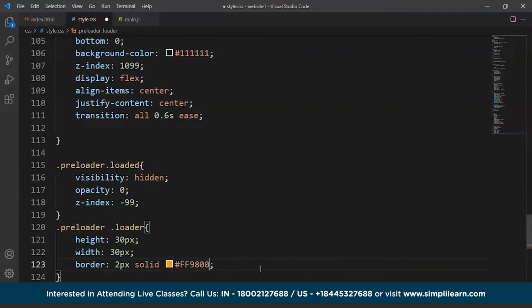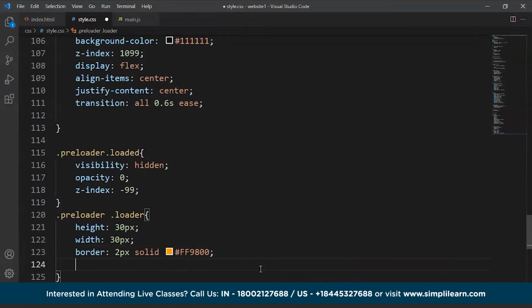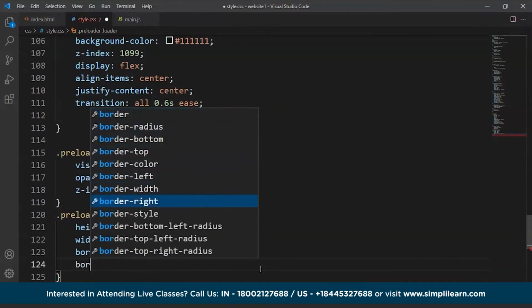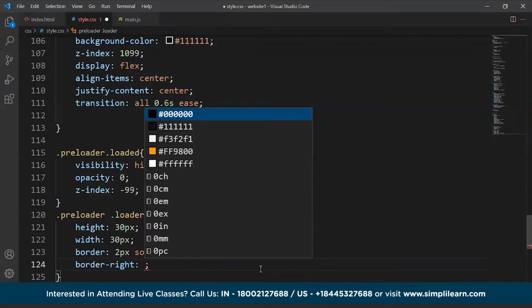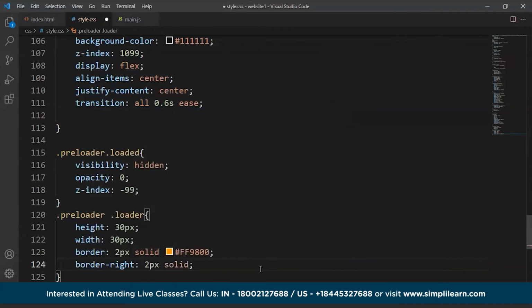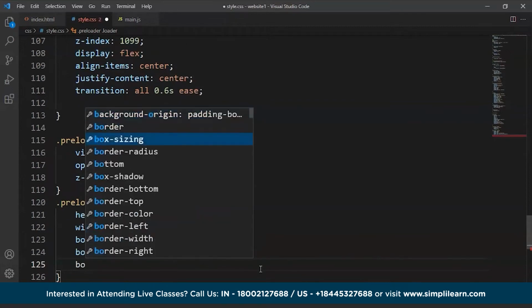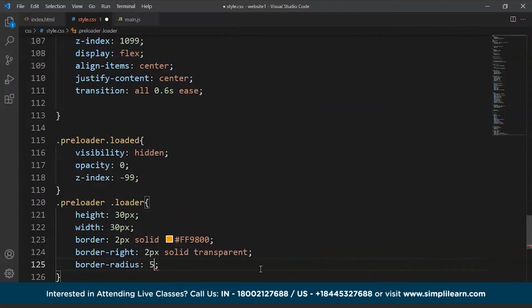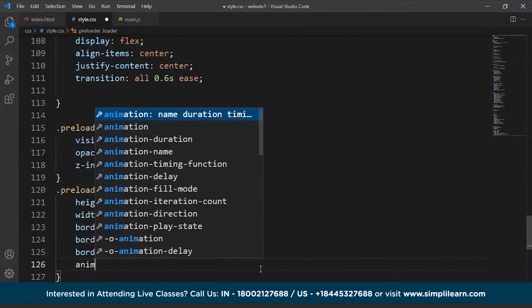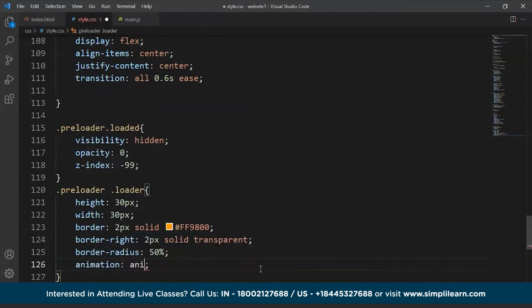We have to write here FF9800. Then we have border right. Border right is going to be 2 pixels, solid and transparent. So we'll write here transparent. Then we have border radius, and border radius is going to be 50%. Then we have animation. Animation is going to be ANI01. Then we have 2 seconds, and it is going to be linear and infinite. Fine.